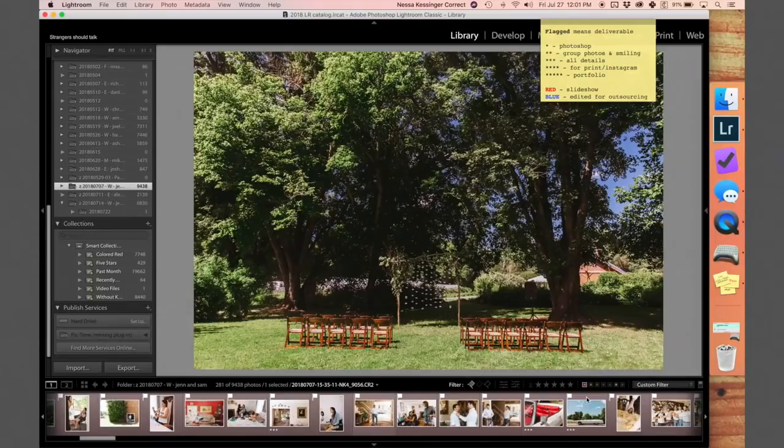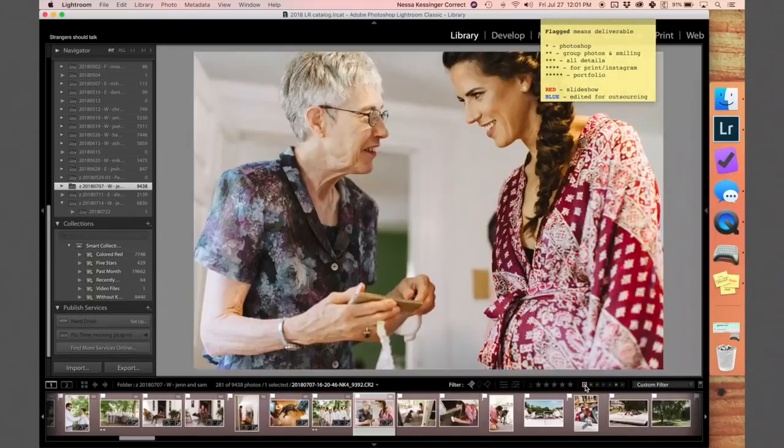I just want to say, you don't need to go into Photo Mechanic for culling. If your Lightroom isn't very fast and you would like to talk about that in another video, let me know. I'm happy to help you optimize your Lightroom because I really think it's a super powerful program.